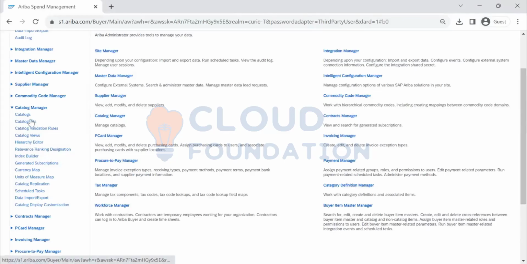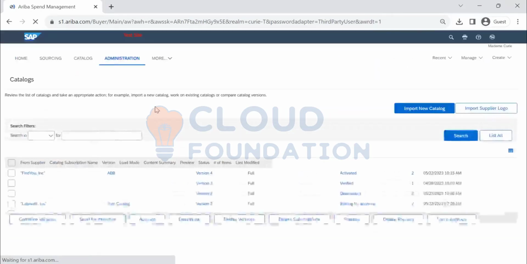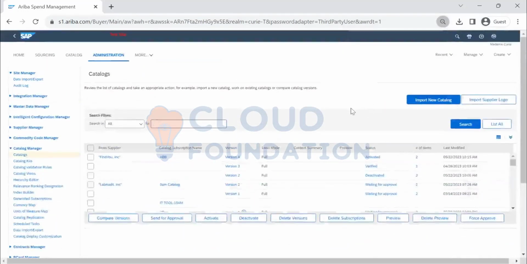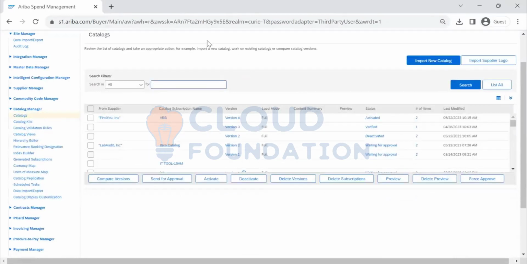So last week, what we have seen is how to import a catalog using catalogs under the manager. Under catalog, we know how to import a catalog, and also if you want to modify something, you can use the same thing by searching for the catalog subscription. We can modify the catalog also by going to the relevant version of the catalog.